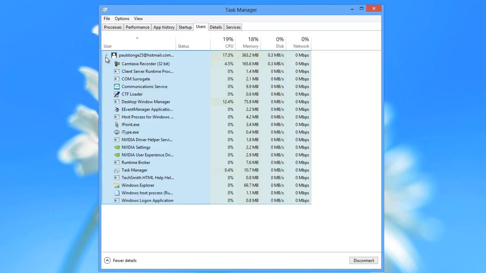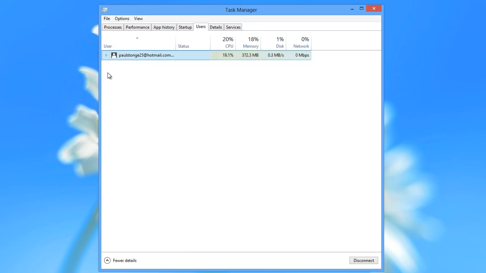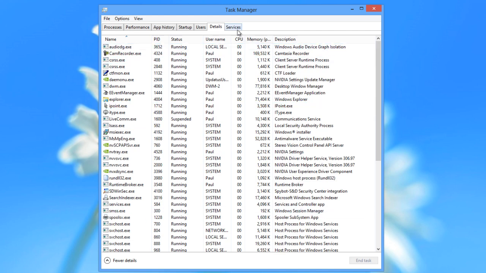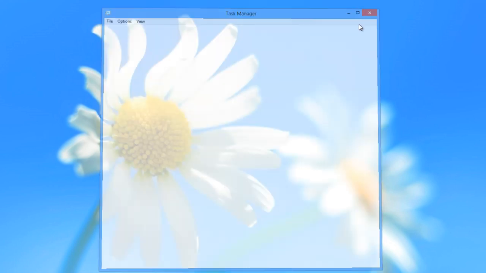Users, who's logged in. This is me. This is everything that's running under my account right now. So if there's multiple people on my account or logged in, I can see what they're running. Details, pretty much the same thing. What's running on my computer, and again, services, that.